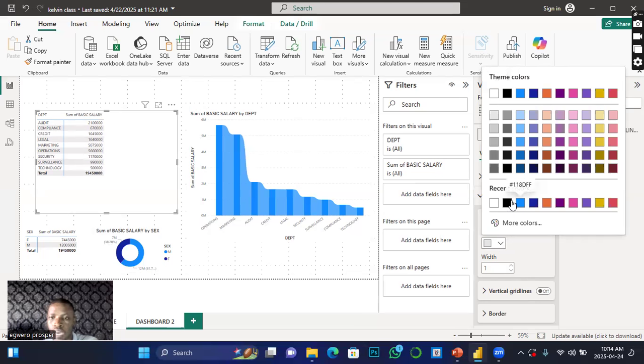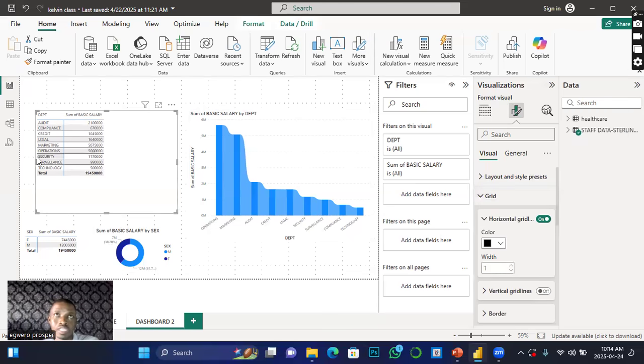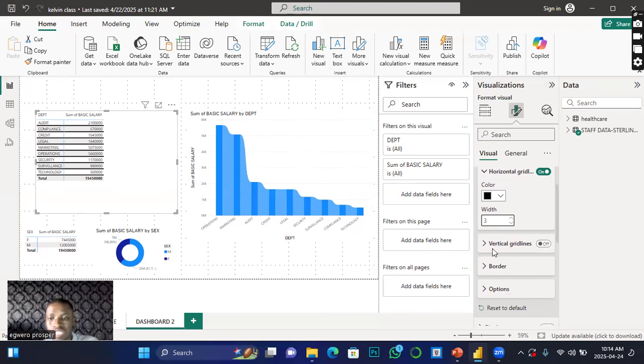So let me pick my color here. You can see the grid line now, the horizontal lines are now showing. Then the thickness of the lines, you can see I'm also what? Improving it here. All of this is to make sure that your report is visible. Then if I also want to establish the vertical, I'll do the same. So vertical grid, turn it on, and then also expand it to see the features under it.